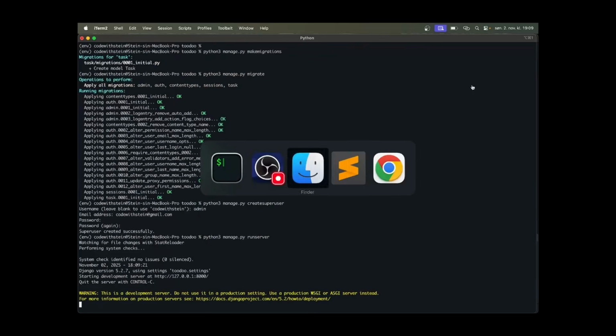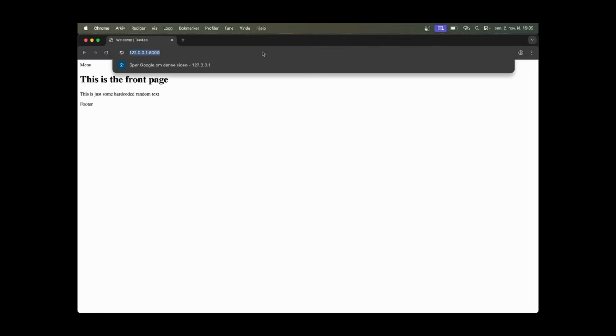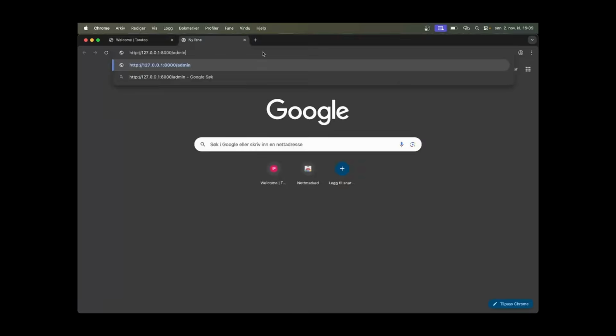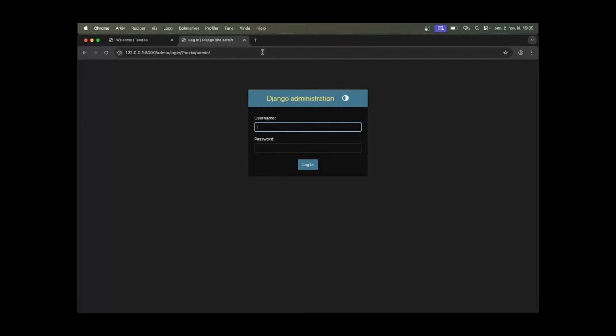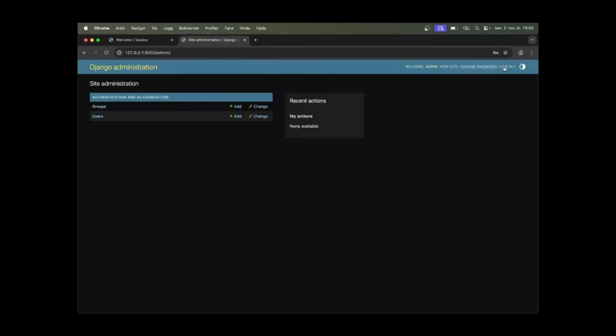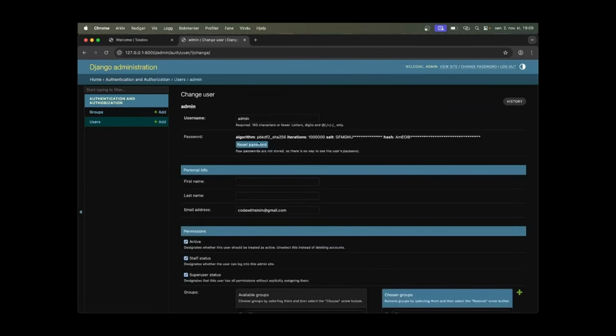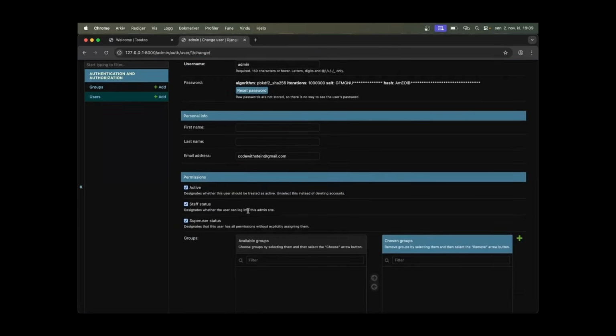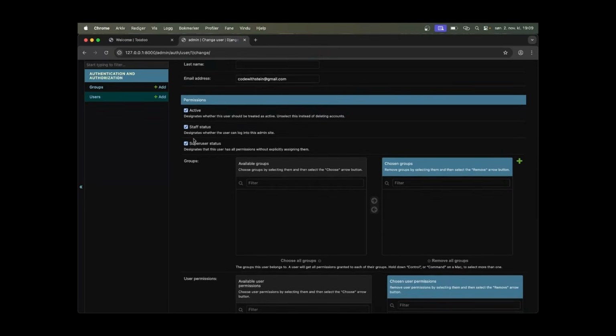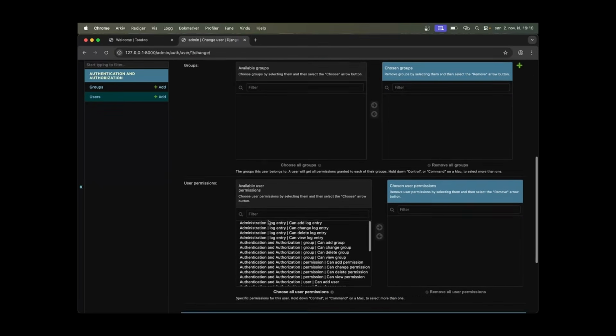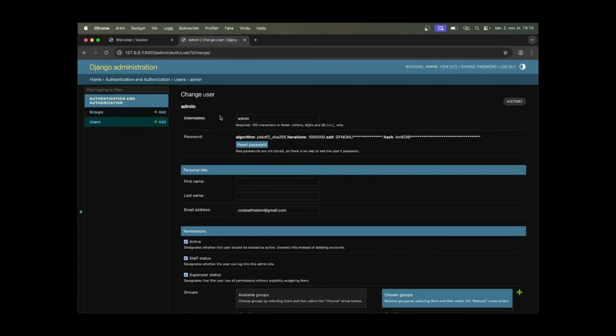Now we can go to the browser and just copy this address, open up a new tab and go to /admin. Now we will see the login page for the admin interface. So paste in the information you just created. And once you are logged in, you will see that you can see users and groups. If I click users, you will see the admin user I just created. You can change the password, you can set some personal information, and also here you can see what's happening with the permissions and roles.